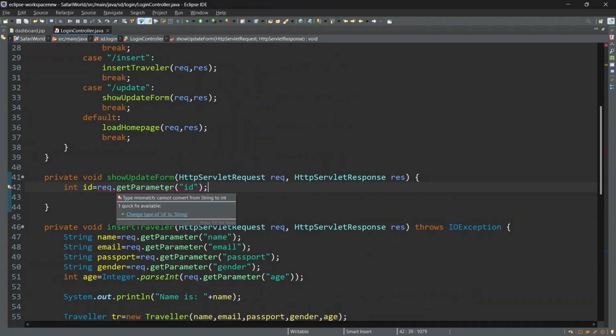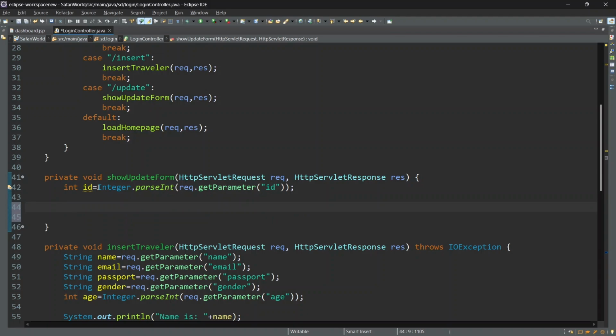Okay, so we got this ID. There is an exception, right? So we need to convert this into an integer. Integer.parseInt. Now the next thing is I'm going to get the old user from the database, right? So we'll create a Traveler object, oldTr, which is equal to, I'm going to create a method dao.getOldTraveler. For this method we are passing this ID, right? When we pass this ID, at that time we need to return that old traveler information from the database.